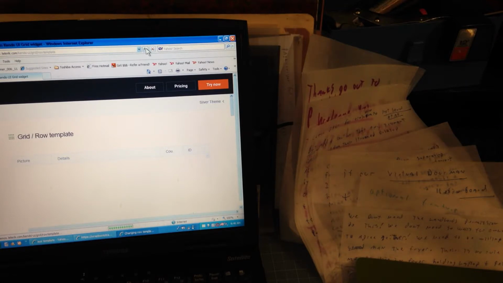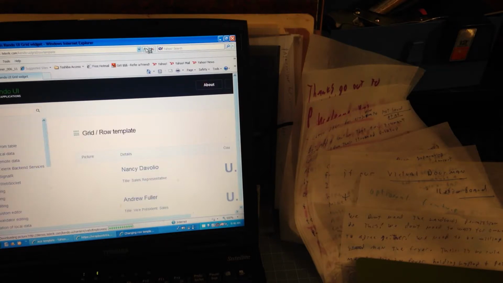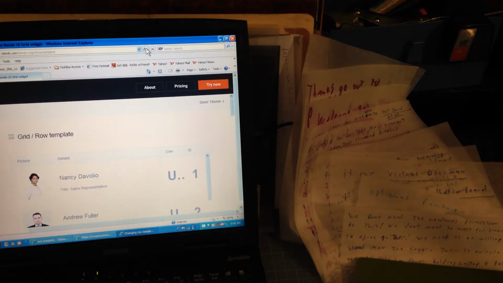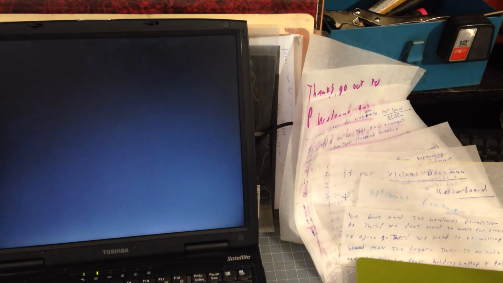I wanted to show off this in Chrome. Chrome is kind of cool because it's got a user agent switcher, which lets me tell it to look like there.